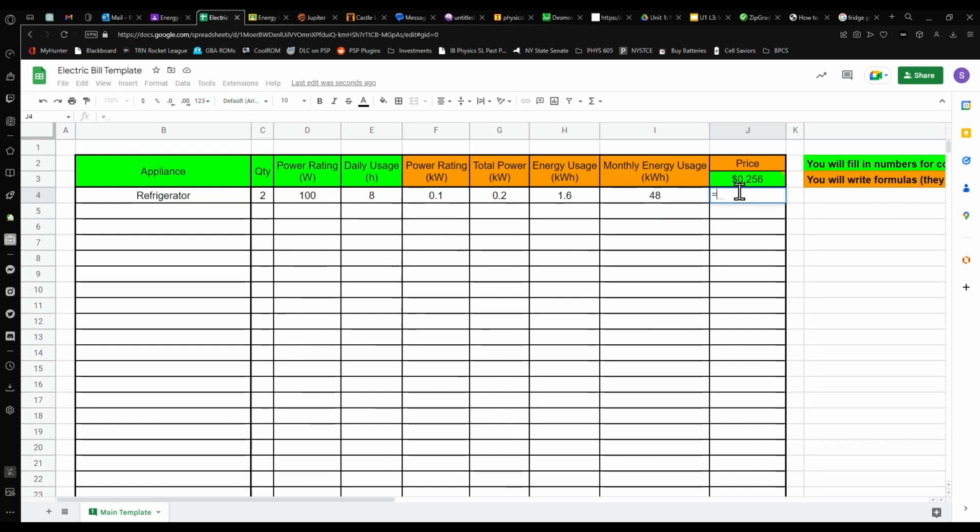So this is what I'm going to do. I'm going to say equals I4 times price per kilowatt hour. And I'm going to hit enter. So in a month, to run 2 refrigerators with a 100-watt rating, 8 hours a day, I will pay $12.29 in a month.